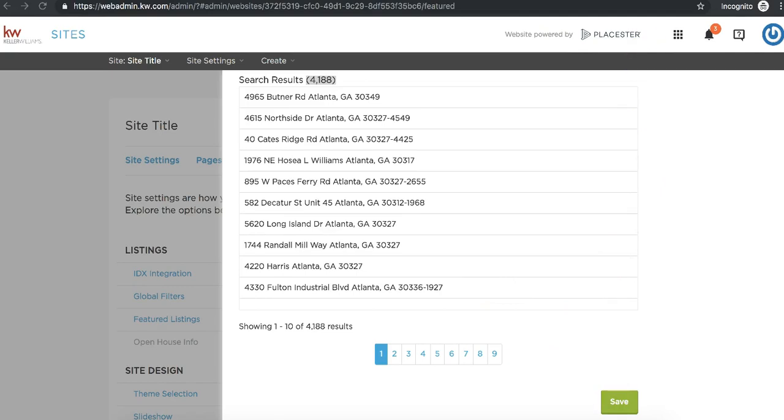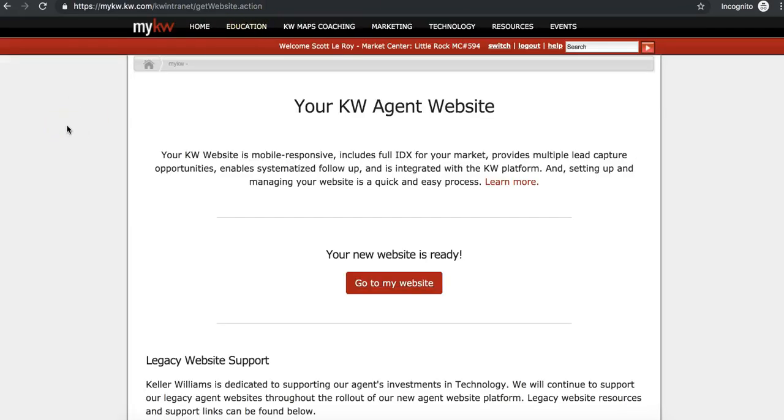So those are the 4 different places to update your community served. You can do your profile page, your Connect referral profile page, your eEdge website, and your Playster website's featured listings.